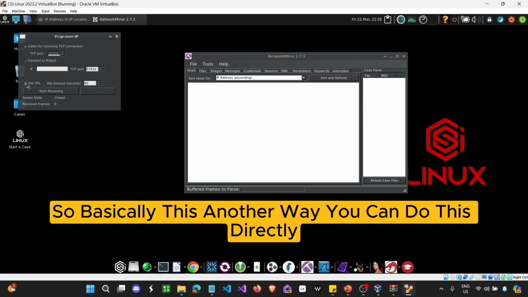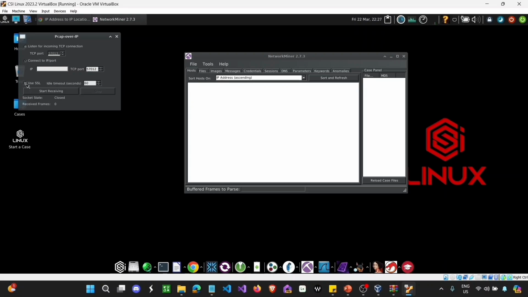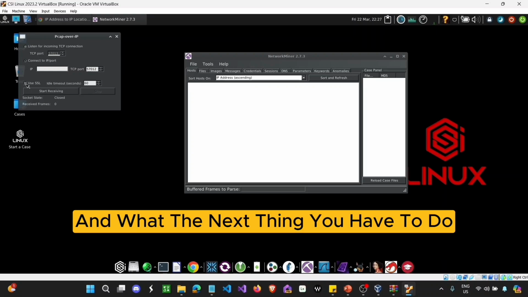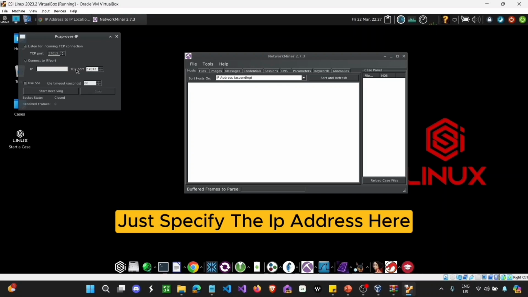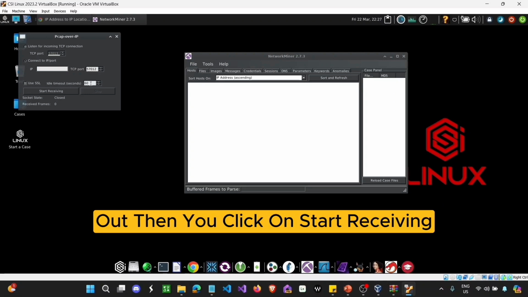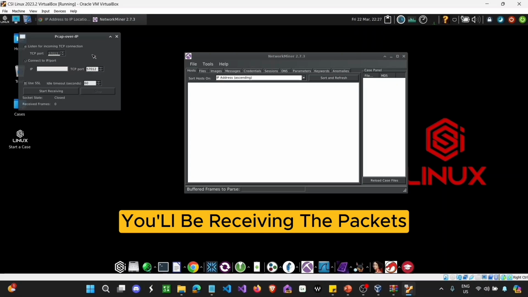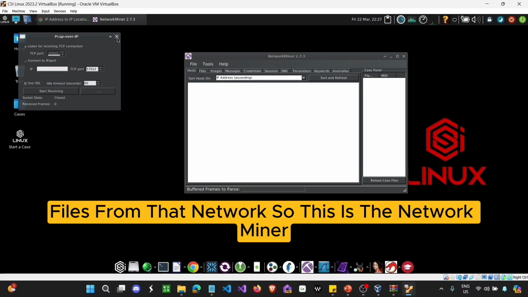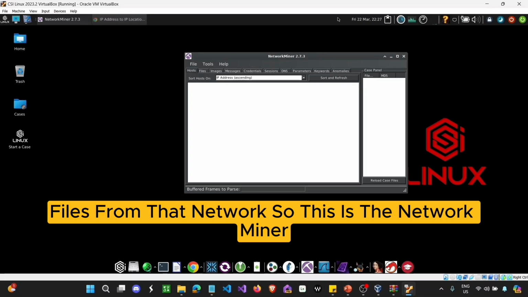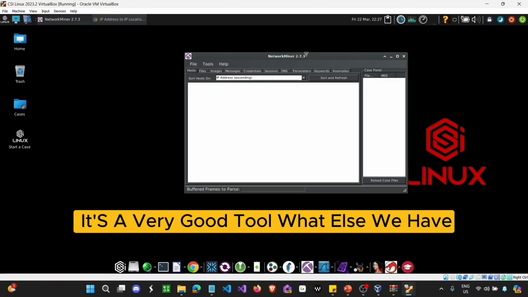So basically, this is another way you can do this directly. You just want to scan directly into your PC that is on that network. The next thing you have to do is just specify the IP address here. You specify the port number, how many seconds before the connection tries to time out. Then you click on Start Receiving. So basically any communication going in between that network, you'll be receiving the packet files from that network. So this is NetworkMiner, and it's currently version 2.7.3. It's a very good tool.